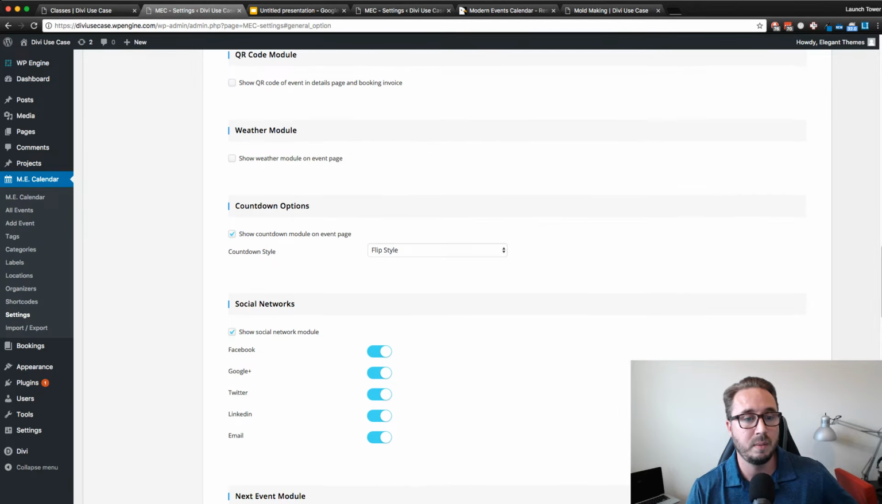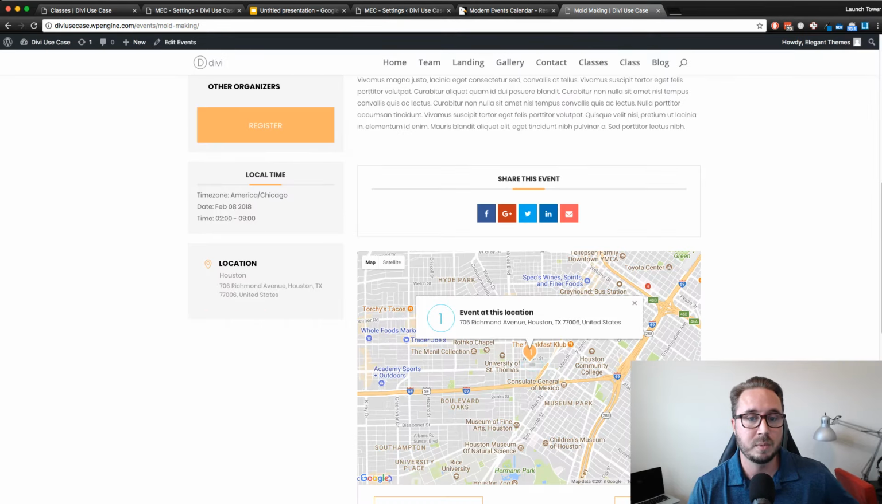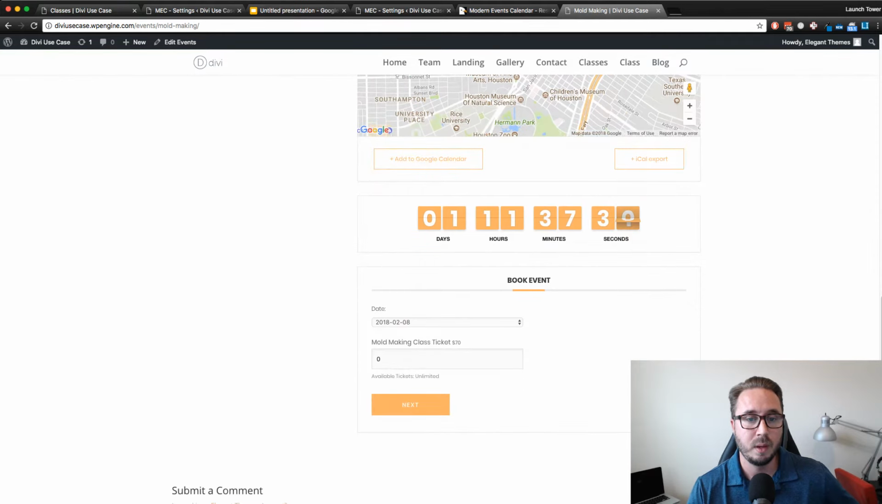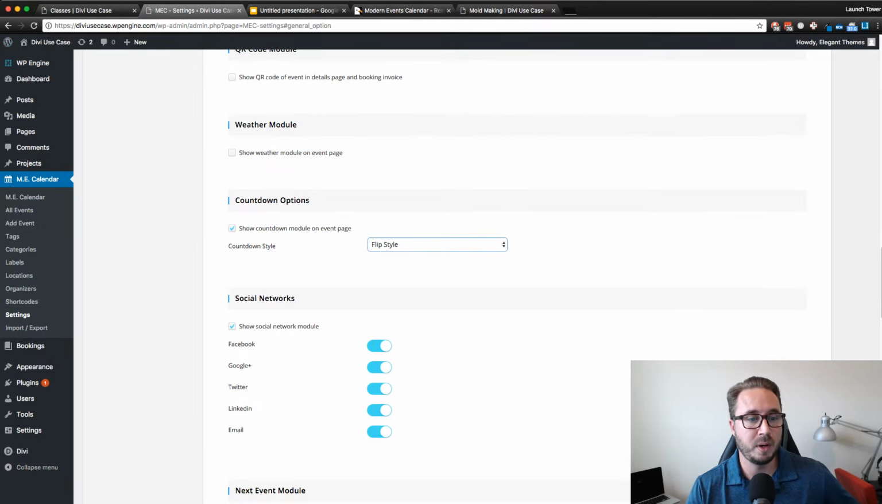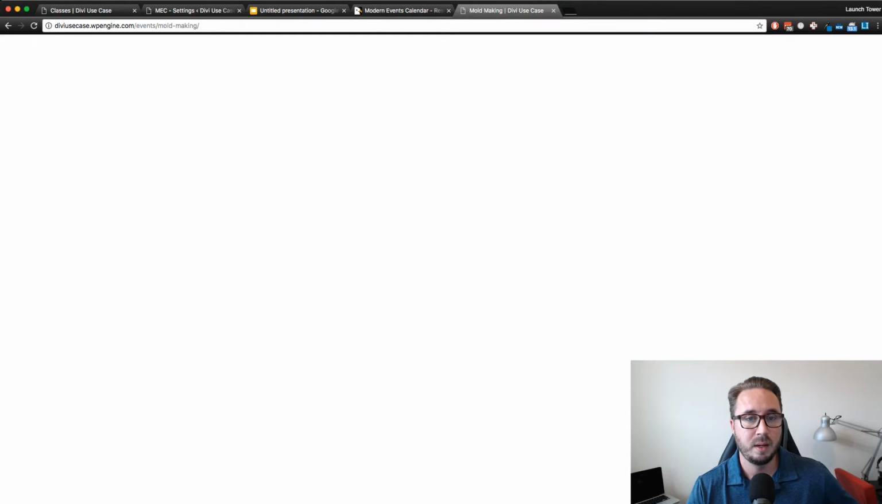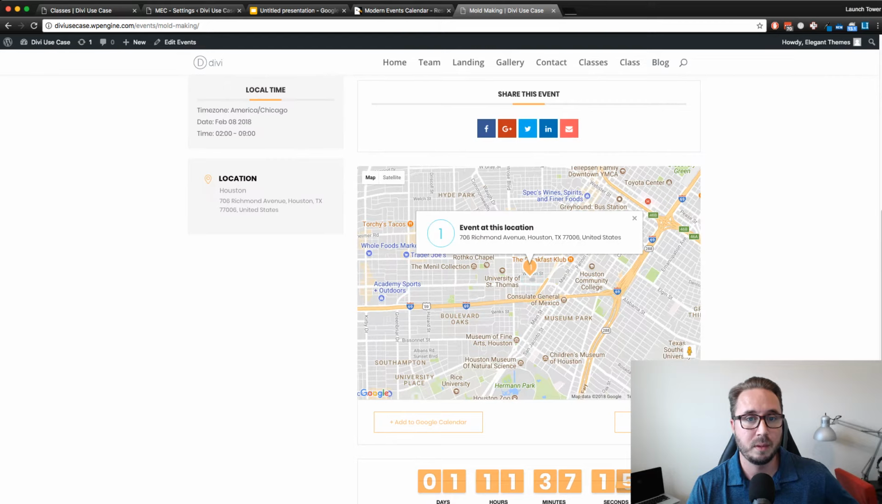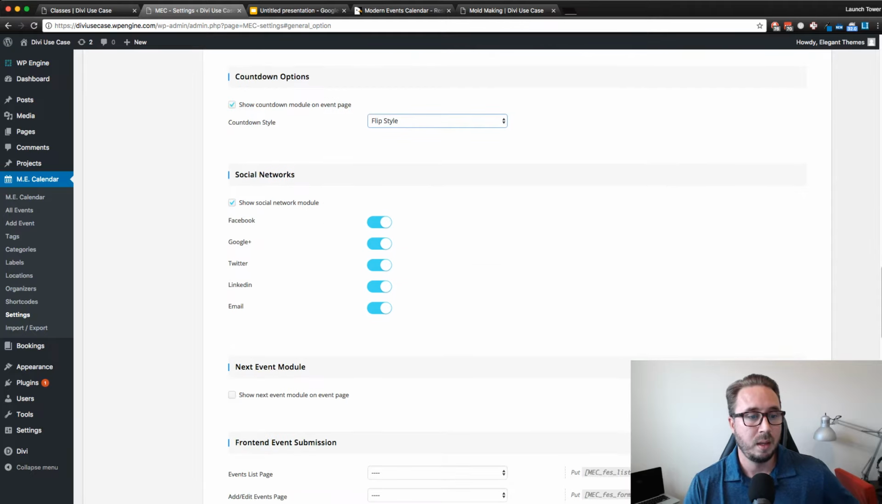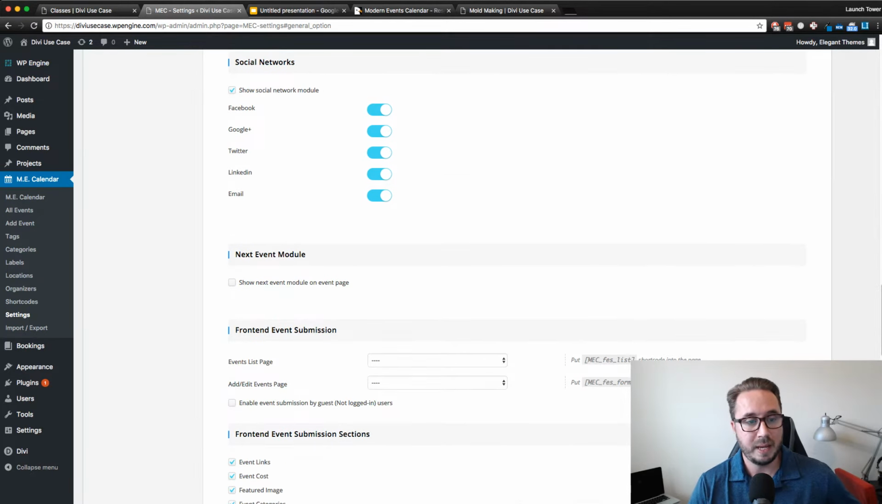Countdown options. I chose the flip style rather than the plain style. That's this one down here, this countdown timer. And then the social networks for sharing, which are right above your calendar there. You can share the event. Important. And you can actually show next events on the event page. So if you have recurring events or events in session, like during the week, different events you want to just show on your event page, you can do that as well.